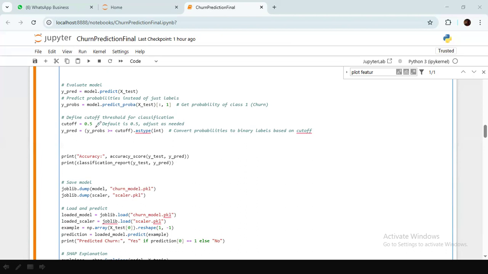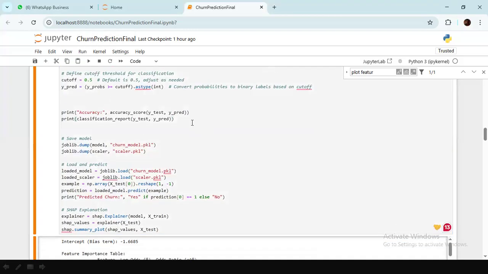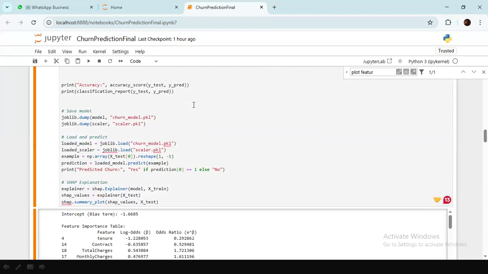What is next? The next one is the accuracy. Now that we've trained the model, predicted with the model, and defined the cutoff, everything is good. We want to check how accurately my model classified the churned customers as churned customers, and non-churned customers as non-churned customers. That is what we can find out with the help of accuracy. As I told you, accuracy is not the be-all and end-all kind of metric, because in the case of an imbalanced data set, the accuracy metric is not going to be helpful. It is biased towards your majority class.